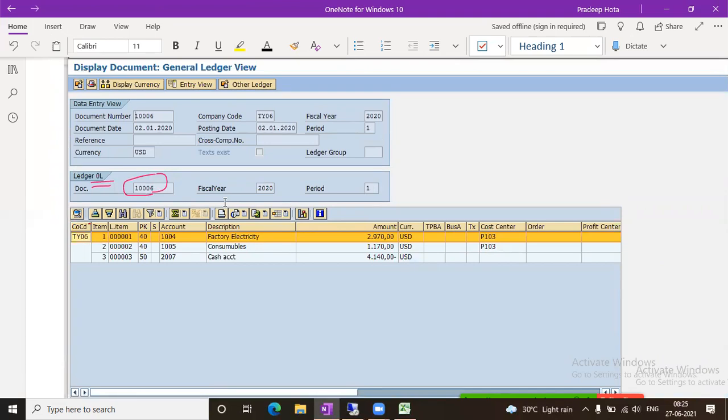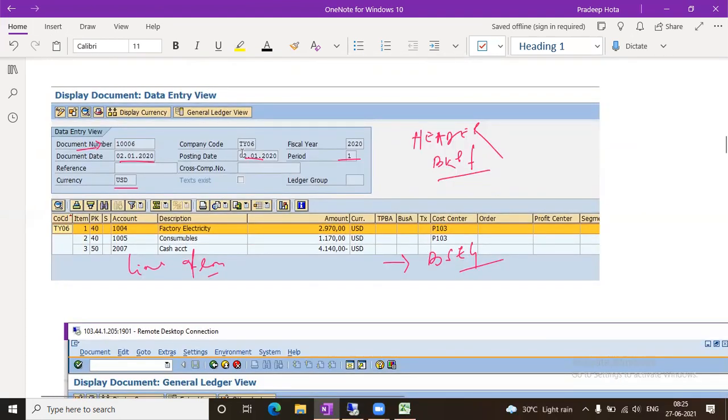So what is there in the document? This is my header part. In the header part, you can see the document number is there. So that means we need to configure that one. Document date: while posting the transaction, the user will enter it, or it will come from any other application. If the document is related to logistics, then it will come from there. Posting date will always be the current date.